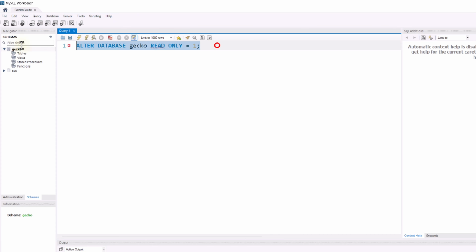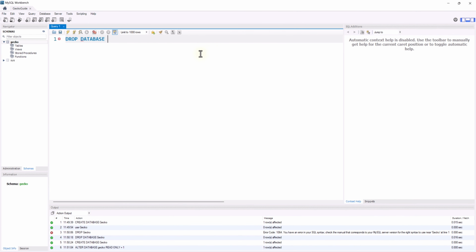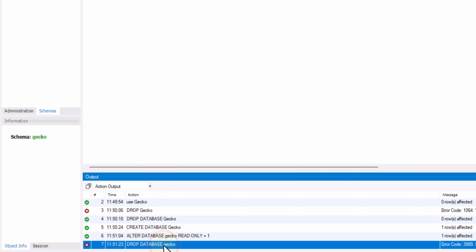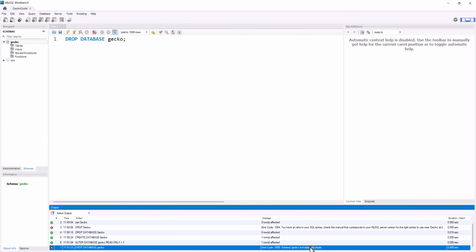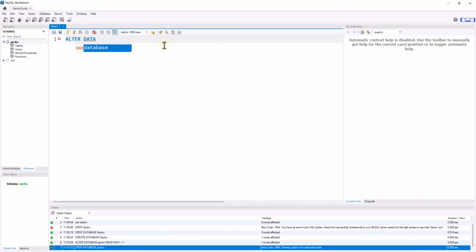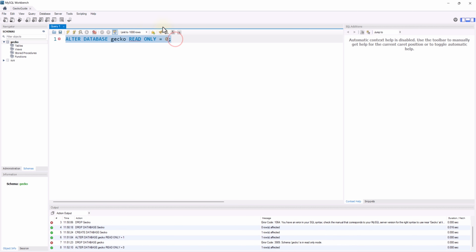Once we do this, we can only read it. We won't be able to delete it or make changes, and if we try, it won't let us. To disable read-only mode, we write the same command but change the 1 to 0. Alter database, your database name, read-only equals 0. Now it allows us to drop it.